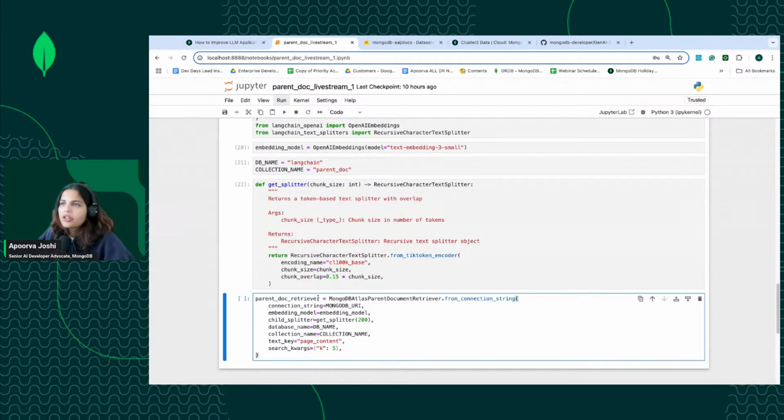Next, I'm going to create the parent document retriever. I'm going to do this using the from connection string method of the MongoDB Atlas parent document retriever class. What this does is it automatically creates a MongoDB vector store as well as a document store behind the scenes. So when documents are added to this retriever, the vector store interface splits them into chunks using this helper function, generates embeddings and ingests them into a MongoDB collection. And then the document store ingests the parent documents or parent chunks into the same collection.